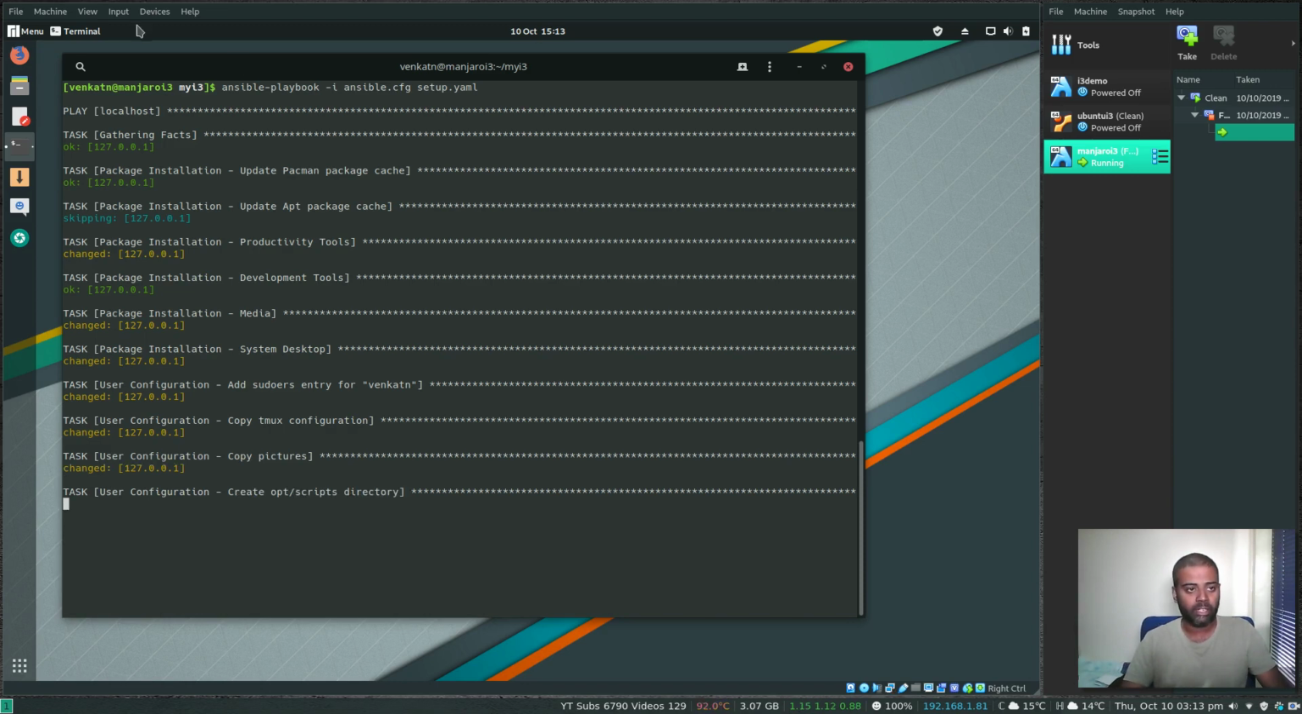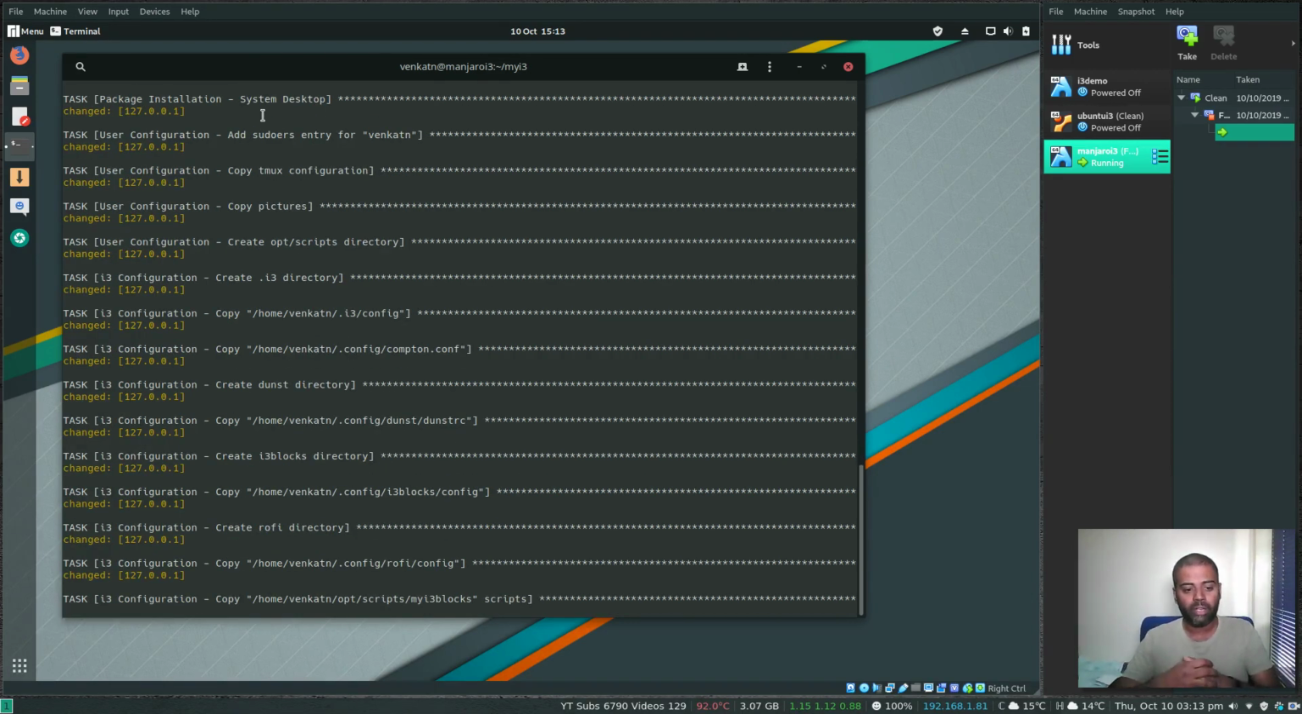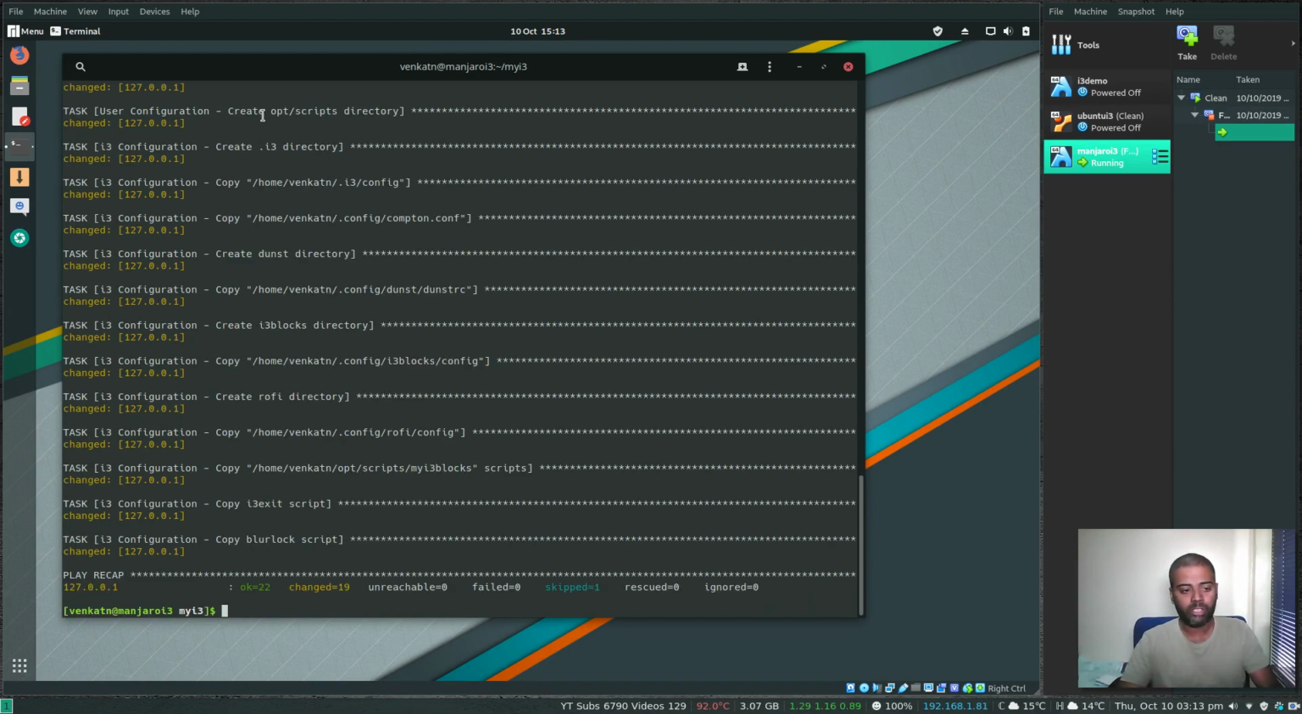If you want to customize it, you can always go ahead. In the my i3 directory, you have the tasks directory where I've got all the playbooks. So you can customize it if you want additional software installed. So it has copied all the configurations. It has installed the required packages and everything. So we should be good to go.